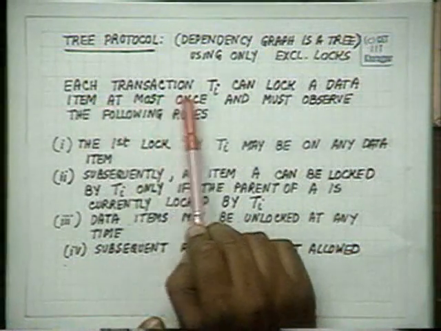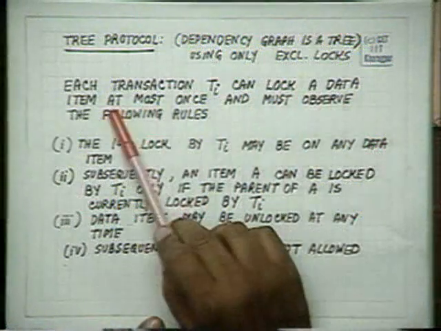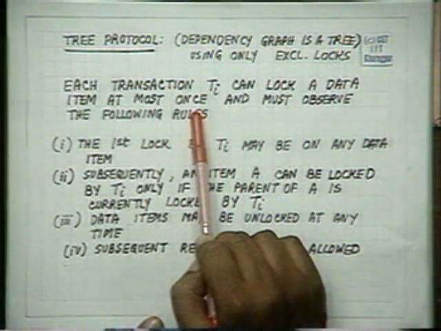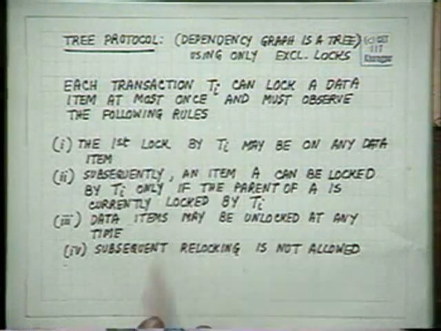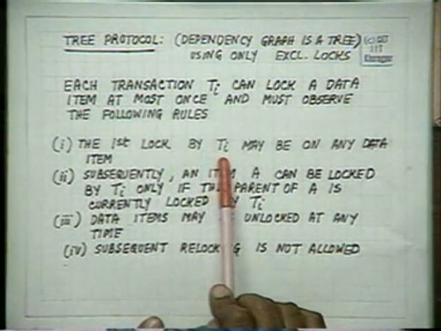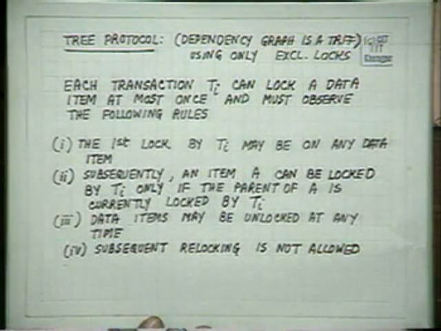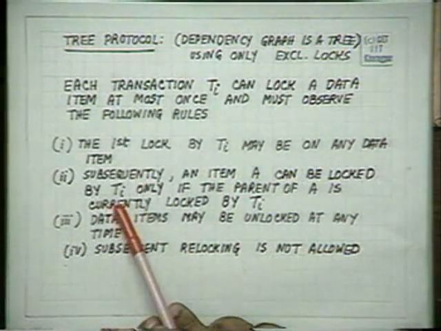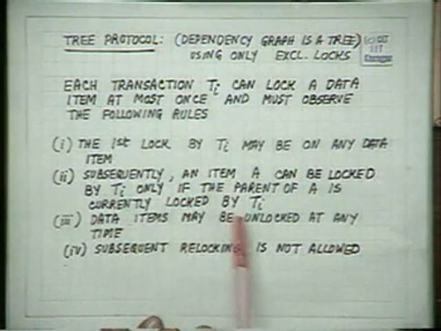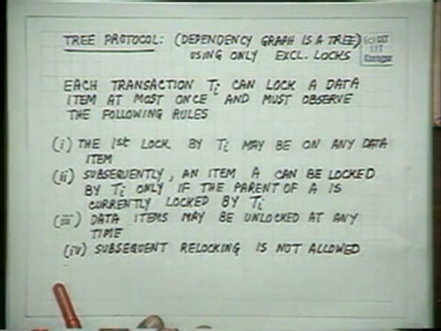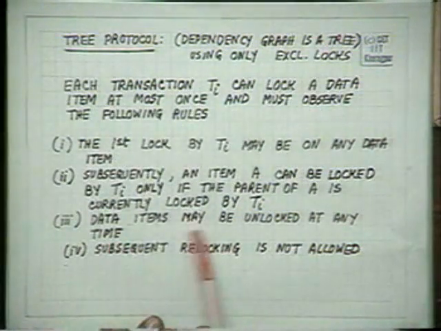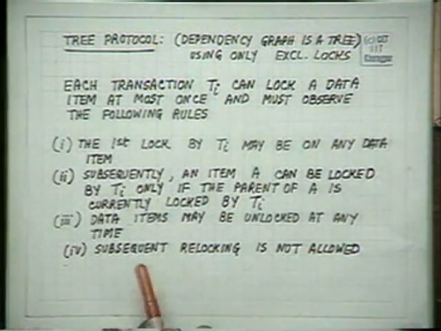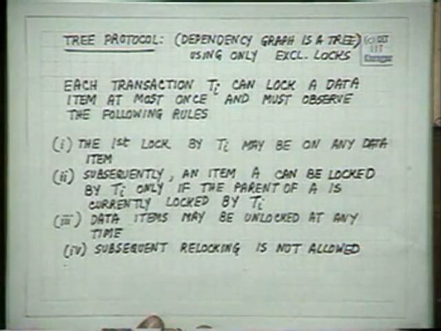Each transaction Ti can lock a data item at most once. That's obvious, and must observe the following rules. The first lock by Ti may be on any data item. First lock can be on any data item. Subsequently, a data item A can be locked by Ti only if the parent of A is currently locked by Ti. Data items can be unlocked at any time, and subsequent relocking is not allowed.